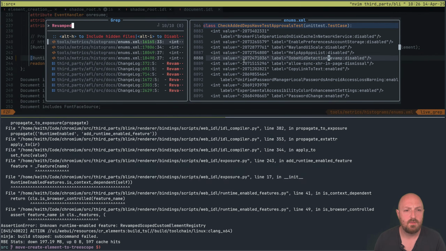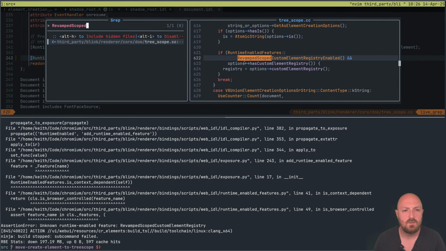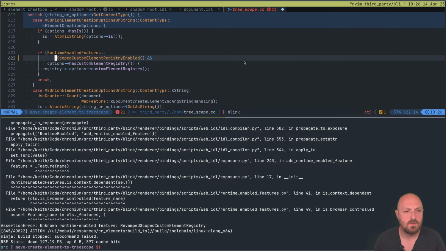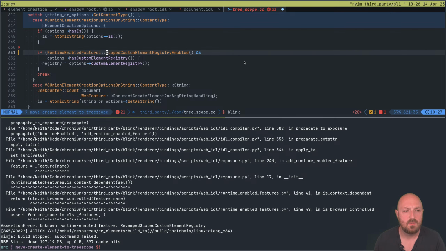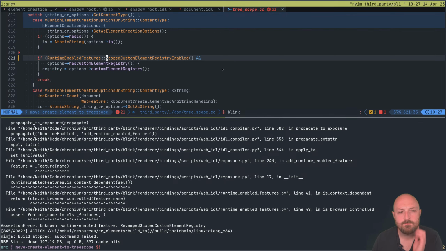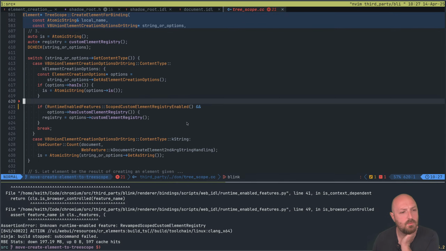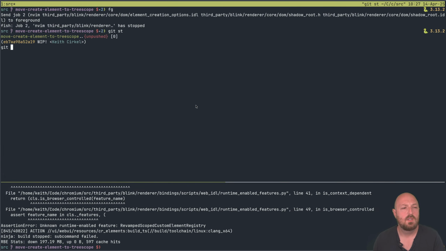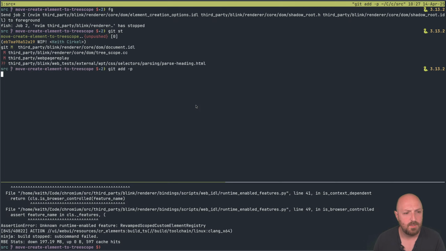I saw another revamped scope. It was in tree scope. This should be just this. I think we're in a bit of a messy state here. Let's try and tease this apart a bit, I guess.